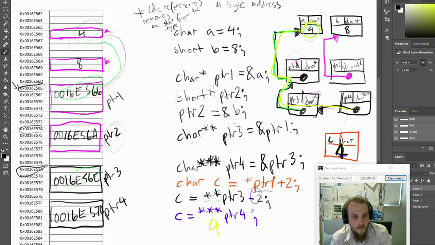Now, obviously, if you add too many stars, you're going to crash or get some unexpected result. If you add too few stars, you're going to get a memory address rather than a value, and we'd get something weird in here. Okay, and possibly you might end up crashing your program or ending up with unexpected results.